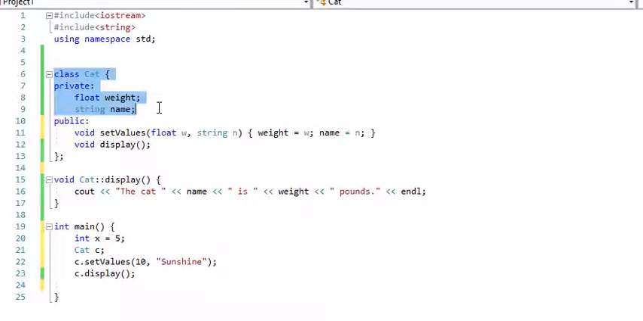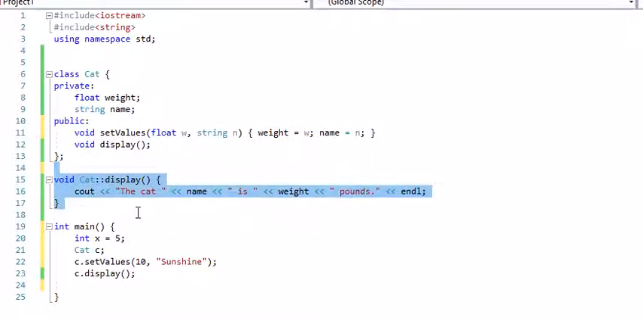There are two private fields. Every cat has a weight and a name, and there's two public functions to set the values, weight and name, and to display the values. One of our functions is an inline function with the whole body of the function right here, and the other function we've got a prototype and the body of the function is outside of that class definition, just to show two different ways to do it.